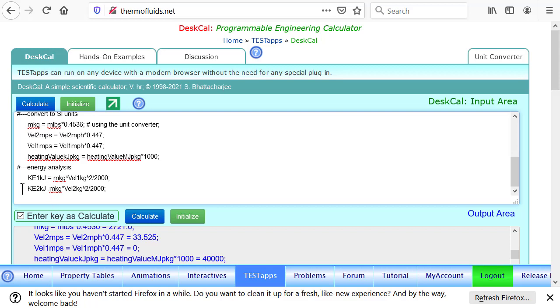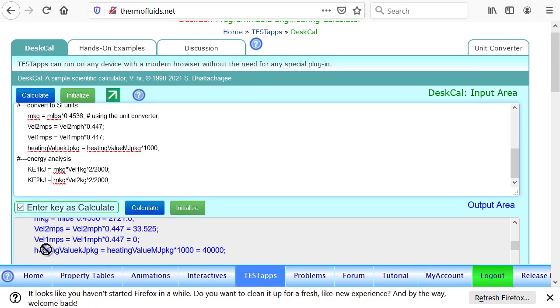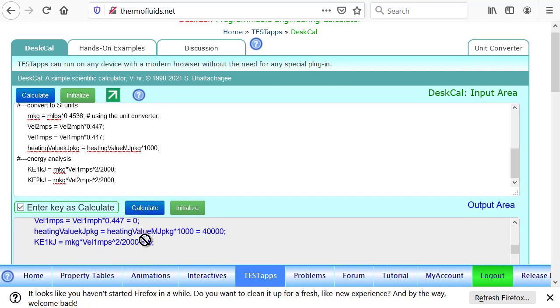Oh, there are several mistakes, sorry. Notice that the calculation got stuck at heating value because velocity 1 kg, there is nothing like that. Velocity 1 is in meter per second. Now we'll find at least K1 has been calculated. Similarly, velocity 2, the variable name is meter per second. Okay, so now, what mistake did I make this time? Calculate. Okay, Ke2 is found. So Ke1 and Ke2 have been found.